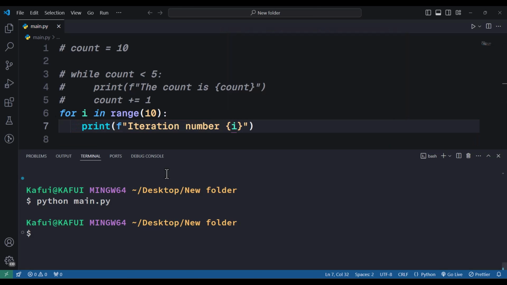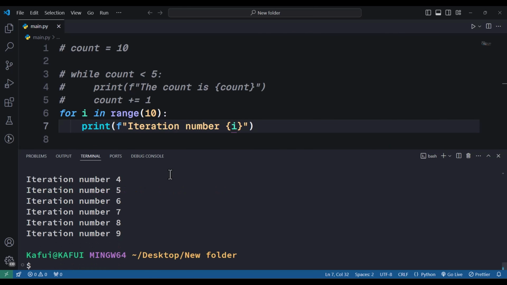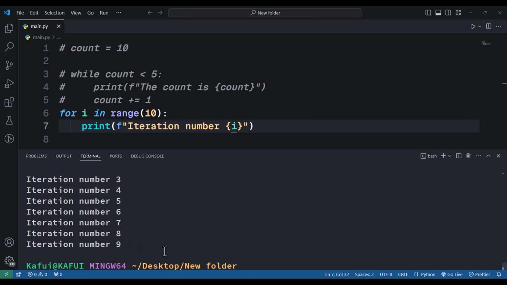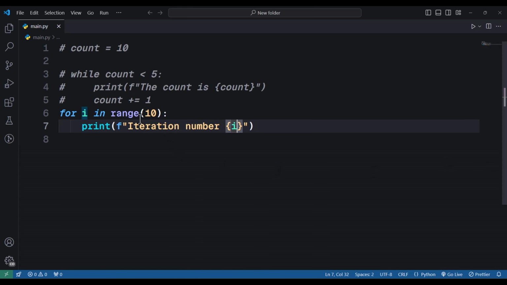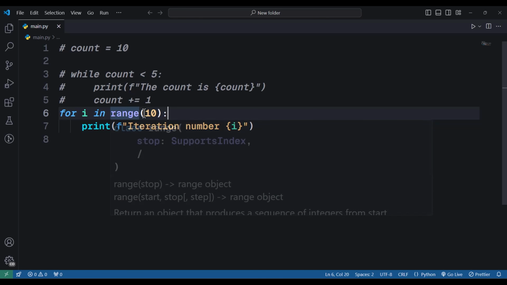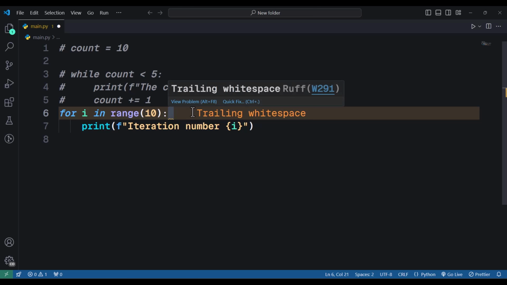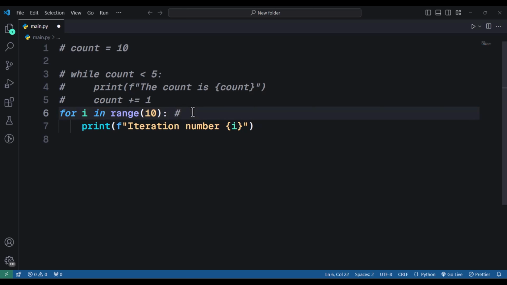Now when I go to my terminal and run my file, you see that we get from iteration number 0 to what? Iteration number 9. So the way the range function works is that whenever we pass in only one value, it will start from 0 to the number we've passed minus 1. I'll just put a comment over here. Let's say that number is n, so from 0 to n minus 1.